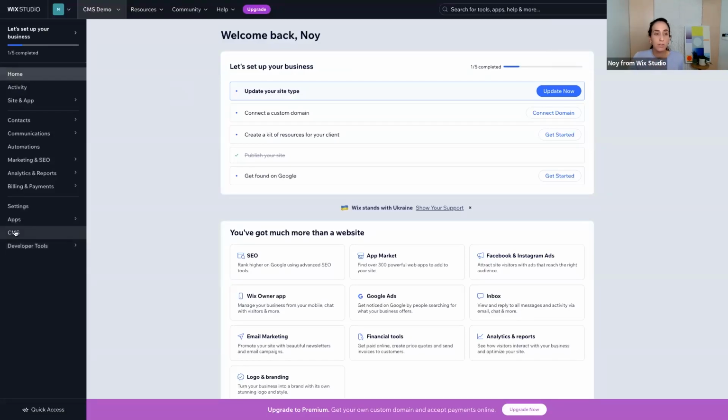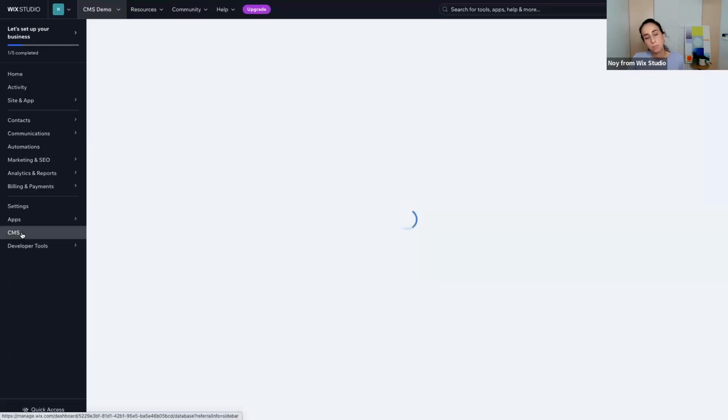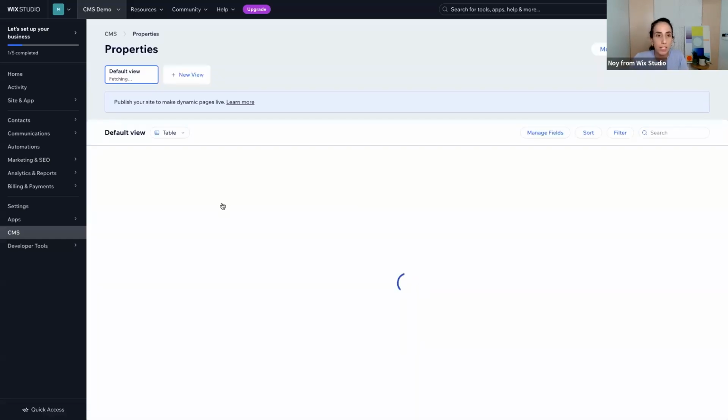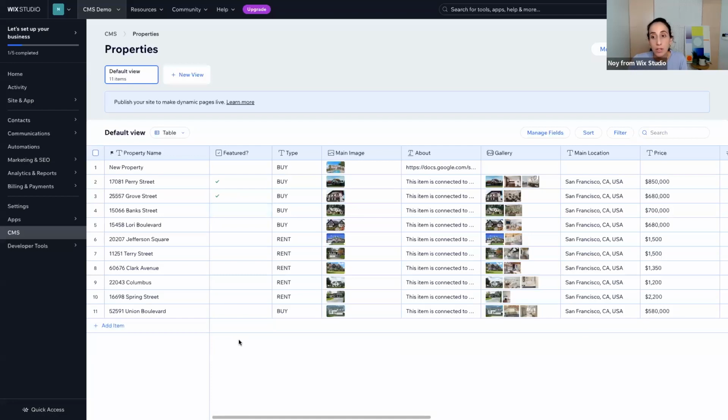And he can go here to the tab of the CMS. Here you can see I have only 1 collection. Potentially you can have more than 1. You can have 5, 6, 10, based on the content of your site. I'll click on properties. And now you can see this is what he gets by default, but you can make it more user-friendly for him.